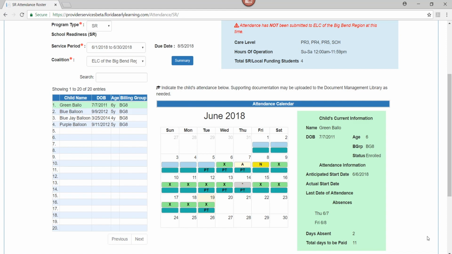When a child is enrolled with the provider, they will automatically appear on the enrollment roster. Even if the child is not scheduled to begin attending until a later date, the child will appear on the attendance roster, but the provider will not be able to begin marking attendance. The anticipated start date that is input by the coalition is the first day of attendance that can be marked for the child.